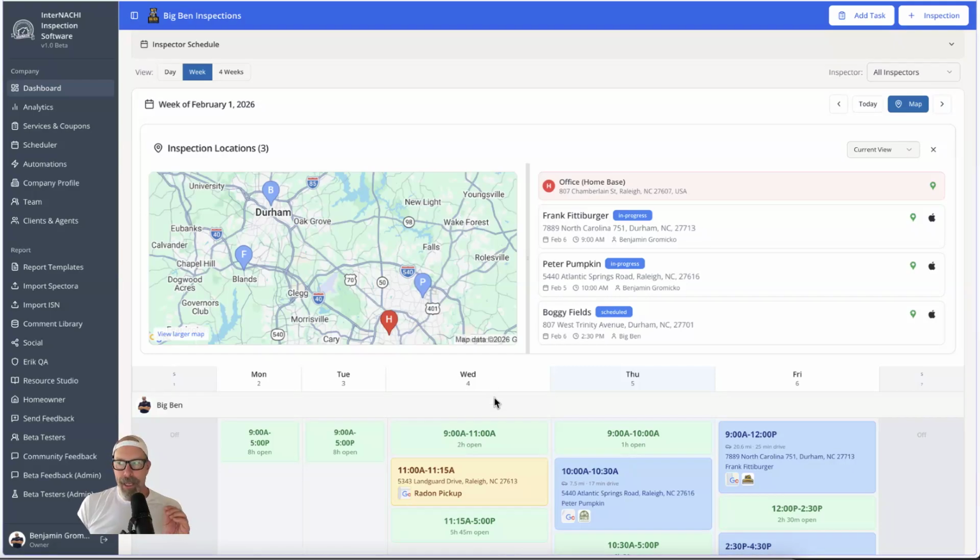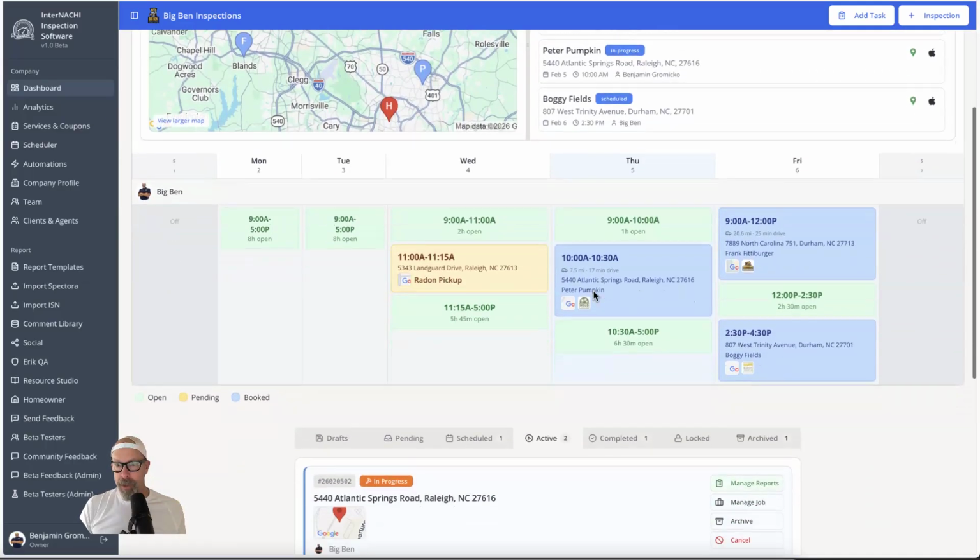Let's add an InterNACHI illustration from the gallery to your inspection report. You can do this with your computer. I wouldn't do it with your iPhone. It's too complicated. And then you can save that as a template. Let's just go to one of the jobs here.